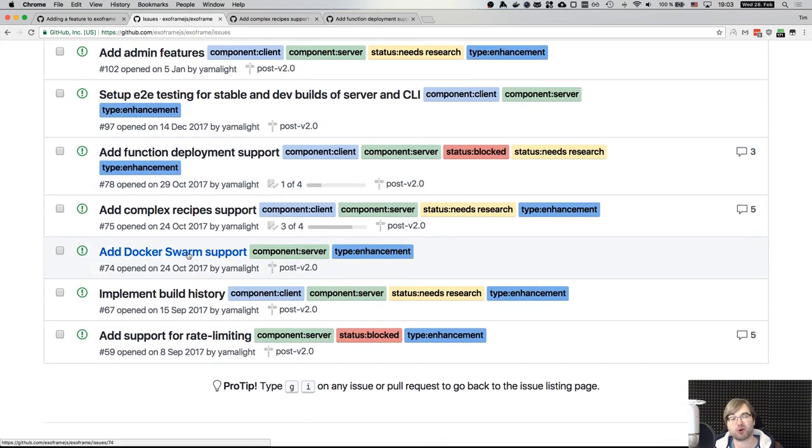There are some a bit more complex ones like Docker Swarm support, because right now it just uses the normal Docker services, which won't work in Swarm mode. This is a bit more time intensive, I guess, but still it's relatively easy to do.